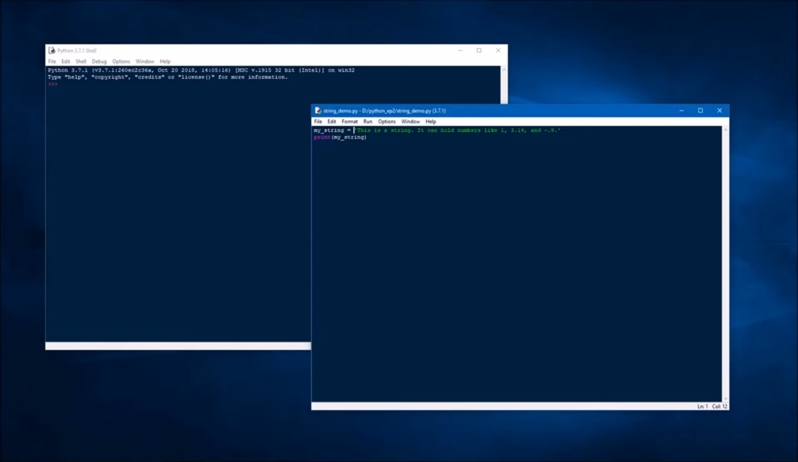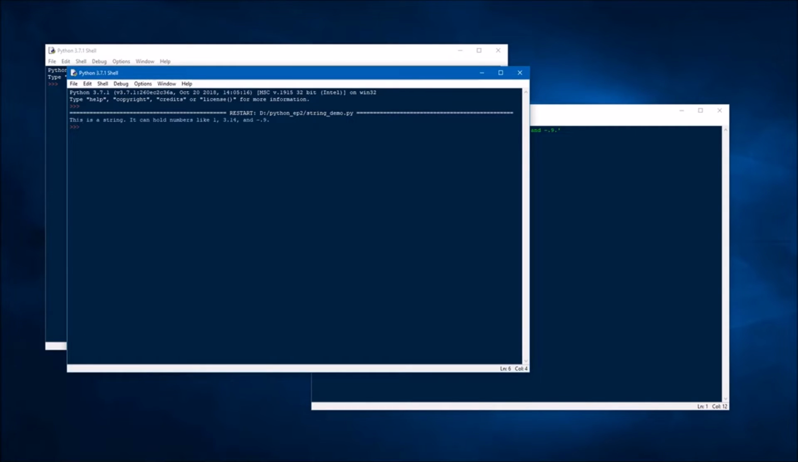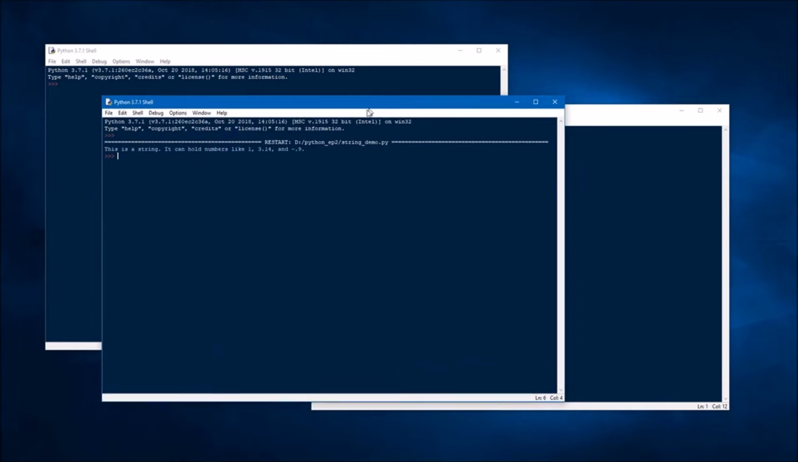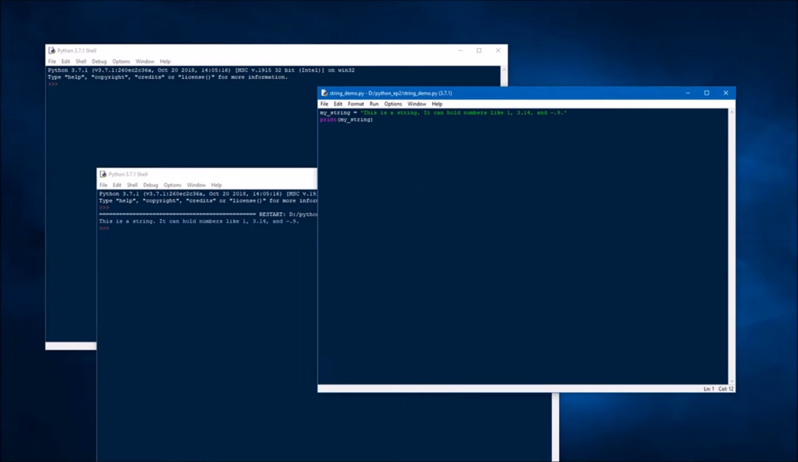Now remember, when you make a variable, you cannot have any spaces, so you have to use underscores. And then I'm going to print this string using this variable. So I put myString into print, and when I run it by pressing F5, this is a string. It can hold numbers like 1, 3.4, 3.14, and negative 0.9. Now, strings can hold numbers and letters and literally everything that you have on your keyboard, pretty much.